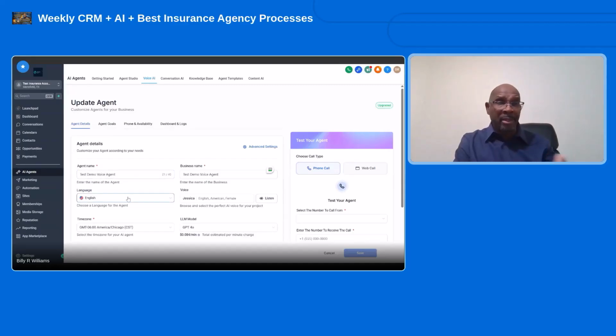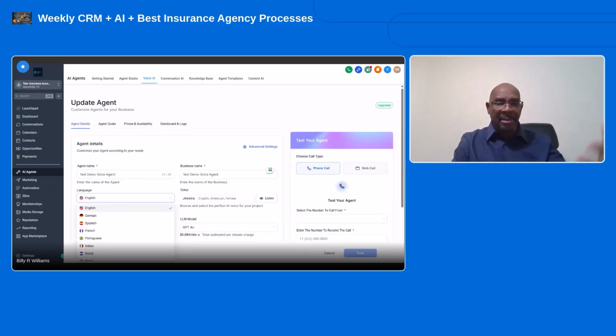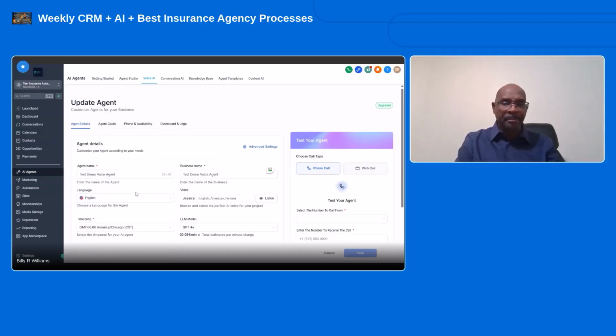There are multiple languages that are out here. So guys, if you're a Spanish agency, as an example, then build your chatbot in Spanish, or you can build it in English and convert it to Spanish. You got Portuguese, Italian, Dutch, German, but of course I'm going to leave mine as English for right now.